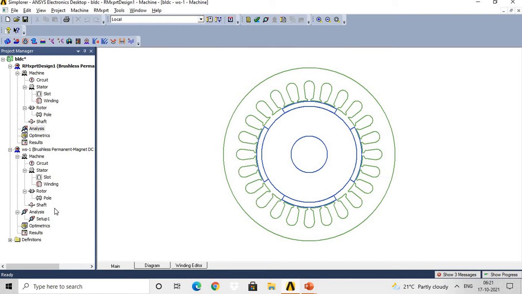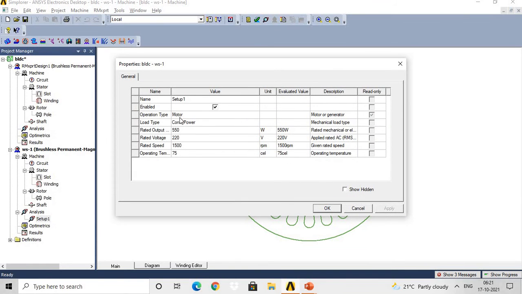So for example, for the selected motor, we have provided the input, for which we have selected the constant load type, constant power. Then operation type, whether motor or generator, we have selected the motor operation. Then rated power is 550 watt, rated voltage 220 volt, that is the applied rated AC RMS value of the voltage. Then rated speed of the motor is 1500 rpm, and we want to do the analysis of this motor for 75 degrees Celsius.